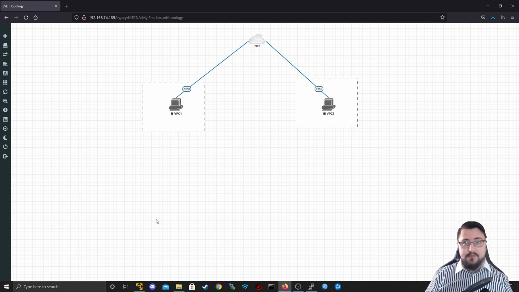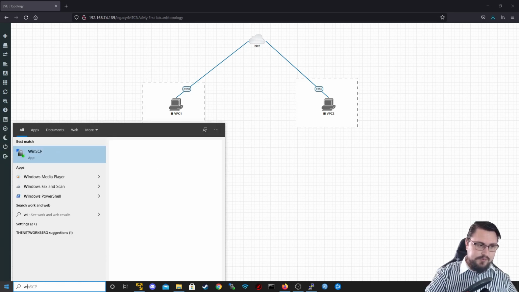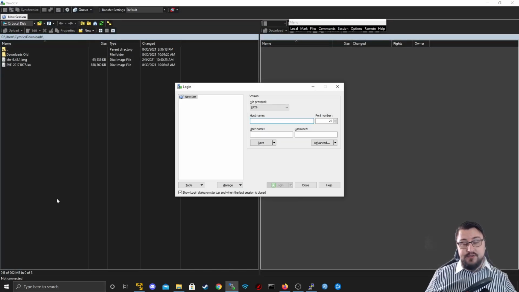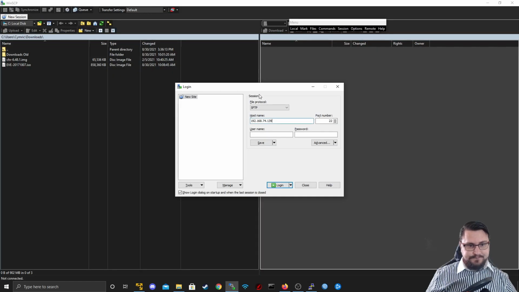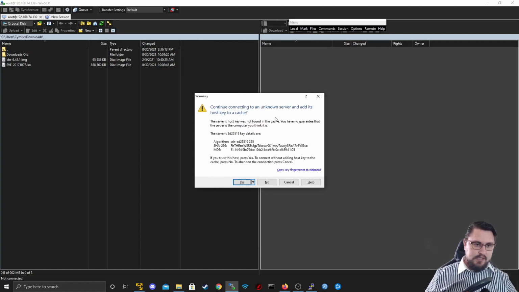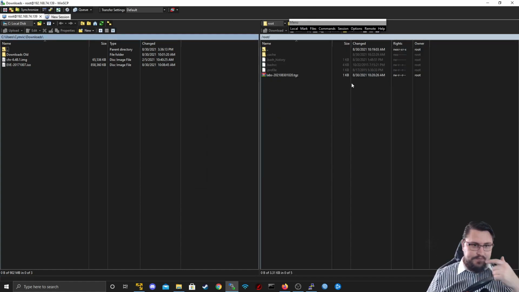One thing is I'm going to recommend a program that you can use to connect over SSH or FTP, preferably SSH, to your EVE server. And for that, I'll use WinSCP. You can download this off of the internet. It's totally free, and then you can connect to your EVE server using its root login credentials. So I can connect to 192.168.74.139, which is my EVE server's IP. Username root, password is eve, and I connect, and now I'm in the EVE server.